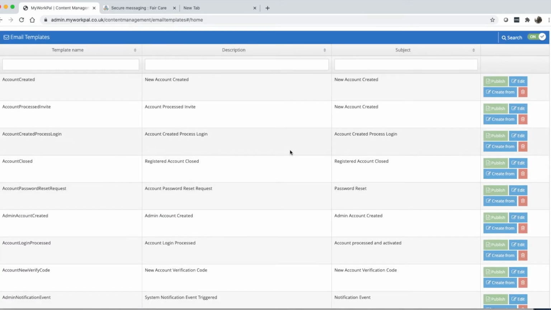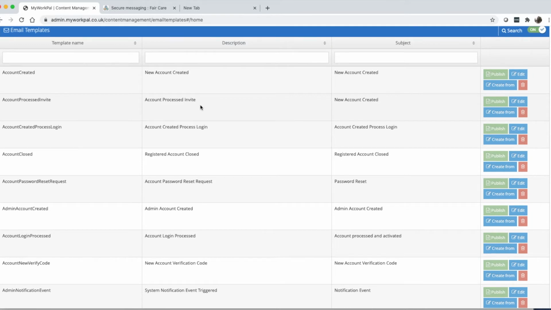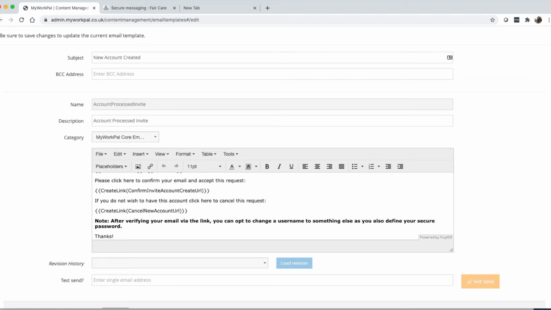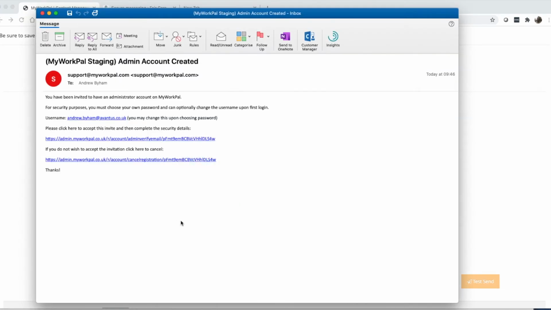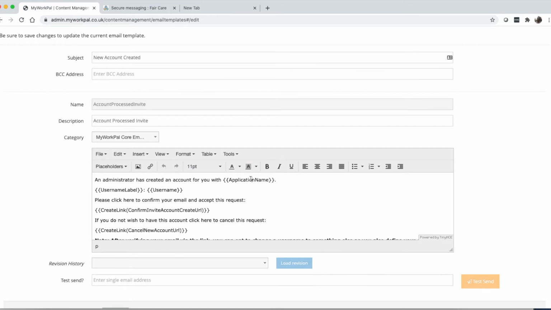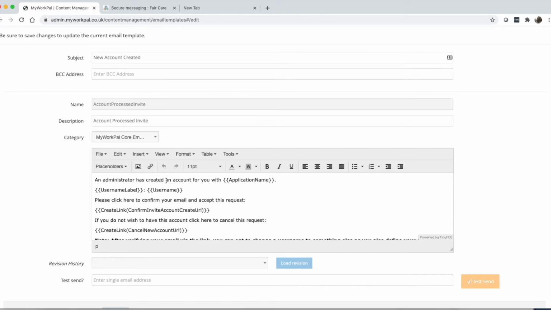We've got quite a few email templates in there which are part of the system, and you shouldn't or can't delete them. So things like account processed invite, for example. This is the email that we were looking at previously. It's created based on a template, so it's got standard wording. It's got areas where it needs to drop in information specific to you. So in here it says administrator created account for you. Within that, your username is that. Here is the link, etc. So this is the signature at the bottom. This is the standard email.